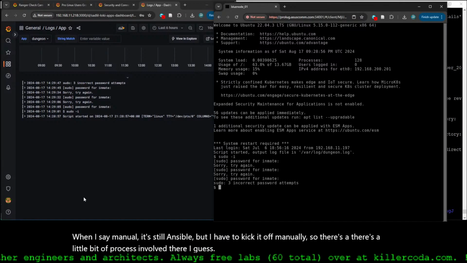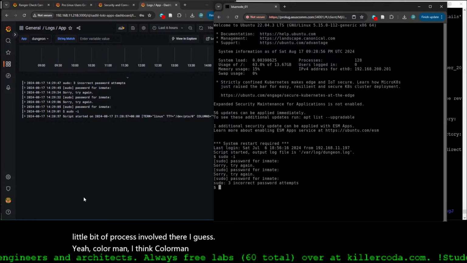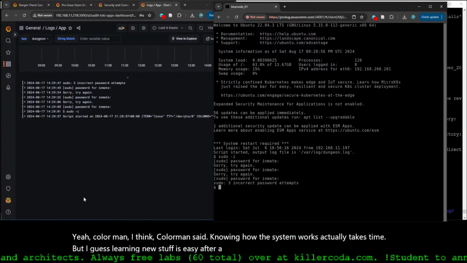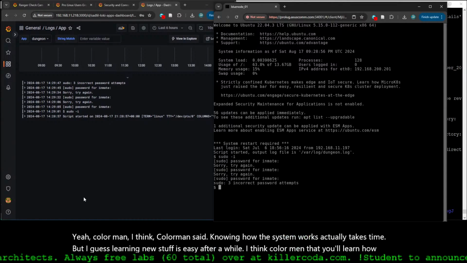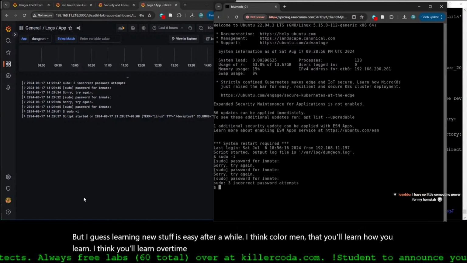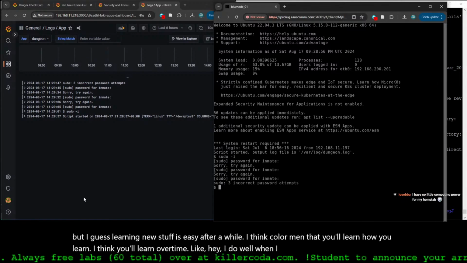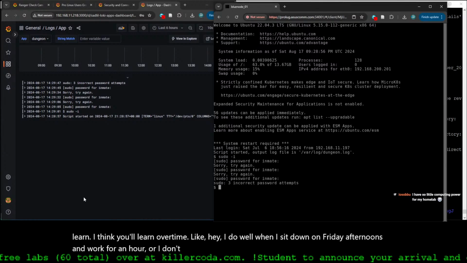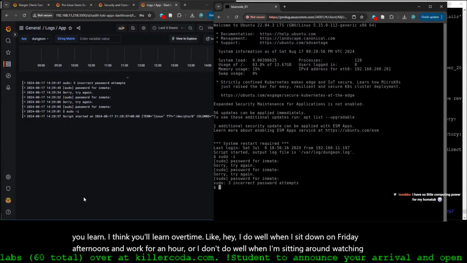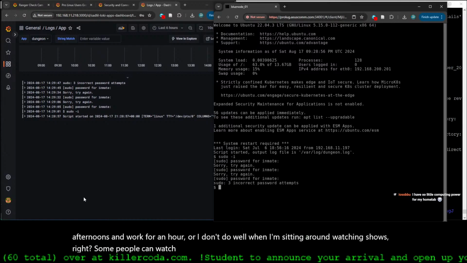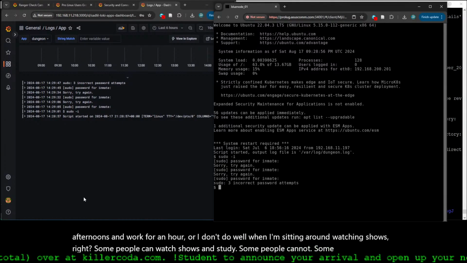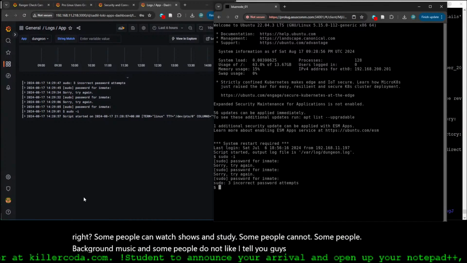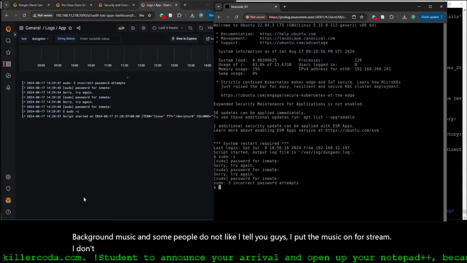Colorman said knowing how the system works actually takes time, but learning new stuff is easy after a while. I think, Colorman, that you'll learn how you learn. You'll learn over time, like, hey, I do well when I sit down on Friday afternoons and work for an hour, or I don't do well when I'm sitting around watching shows, right? Some people can watch shows and study. Some people cannot. Some people like background music, and some people do not. Like, I put the music on for stream. I don't need music. I'm a madman.